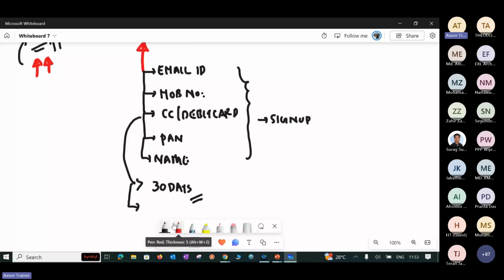And Microsoft is giving $200 into your account also. Once you have created an account, $200 will be assigned to your account here. Now you may be wondering why Microsoft is giving $200 to us.